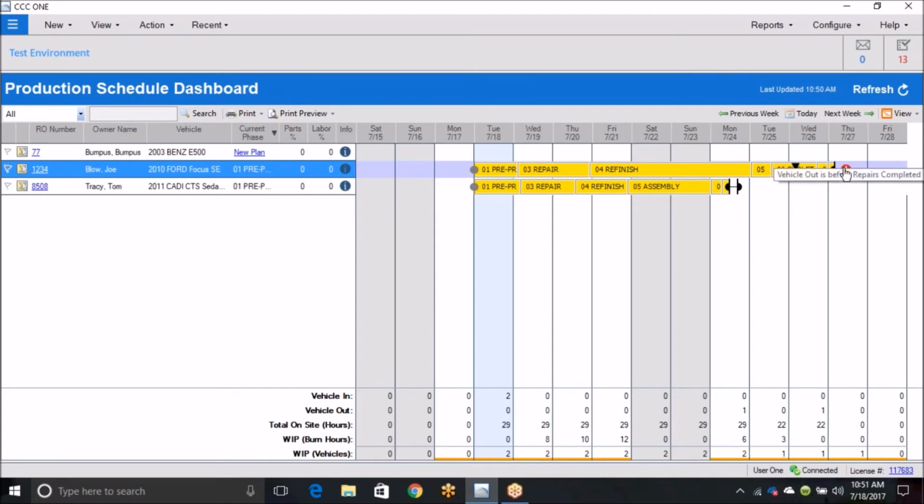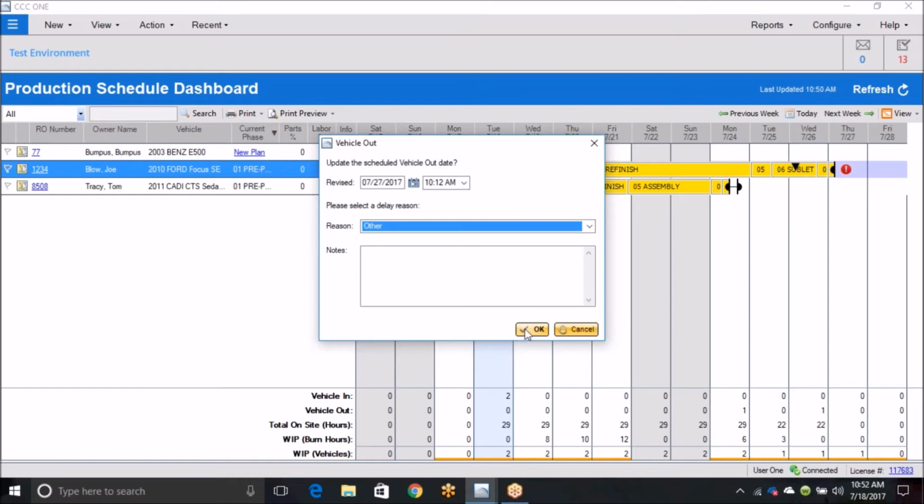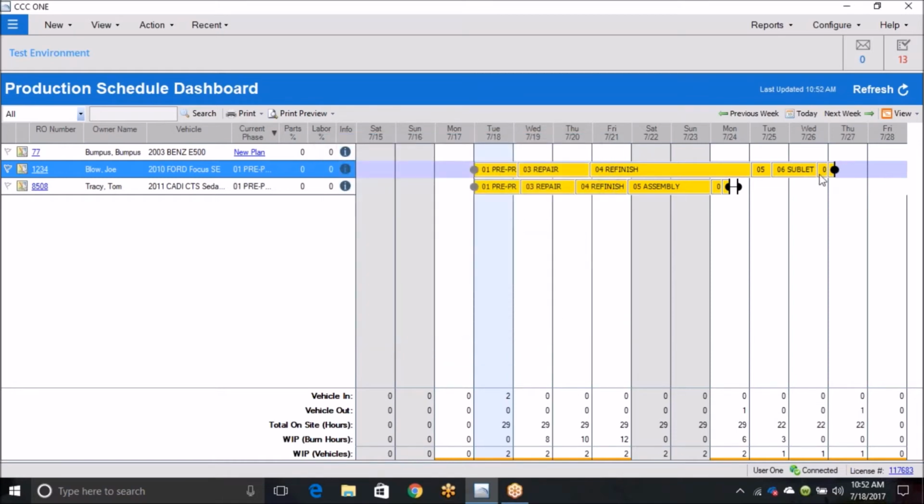So what you can do is, my recommendation in this particular scenario is that the person handling the file, or the person responsible for the customer communication and for this repair order, would probably want to update their customer and then go ahead and fix this. There are several reasons in here. I usually just use other. I click OK, and it automatically adjusts the promise date relative to the completion date.